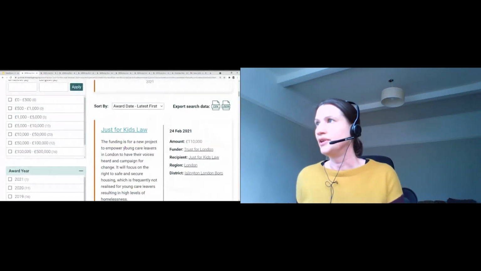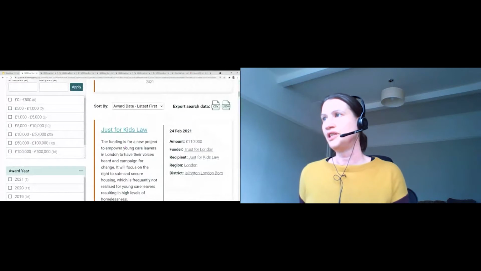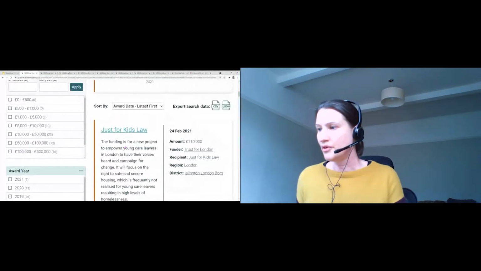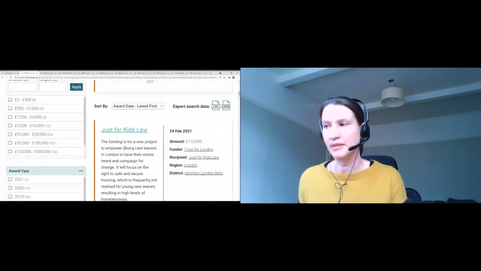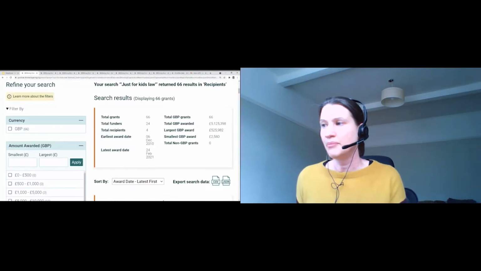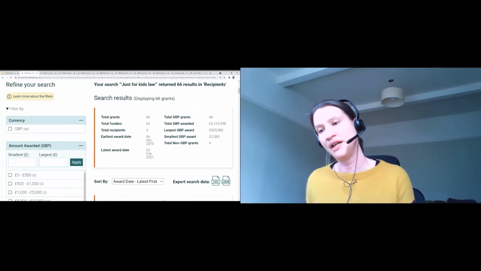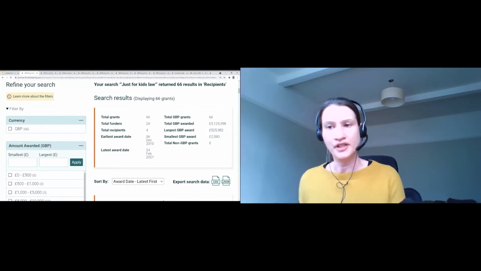one of the things you might have noticed is it says there are 4 recipients. There are a number of reasons this might happen. It might happen because there are 2 similarly named organisations, and so there just needs to be a further refining of your search. But it's also possible that the same organisation has been identified in different ways. This could mean if an organisation has a charity number and a company number, 2 different funders might have used those 2 different identifiers to identify the organisation. So you'll have one record for the charity number and one record for the company number.